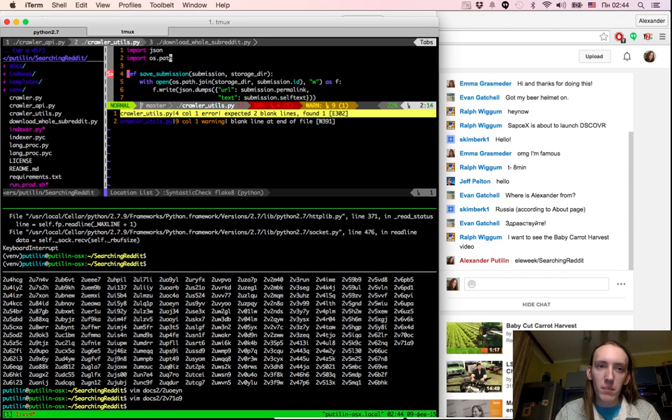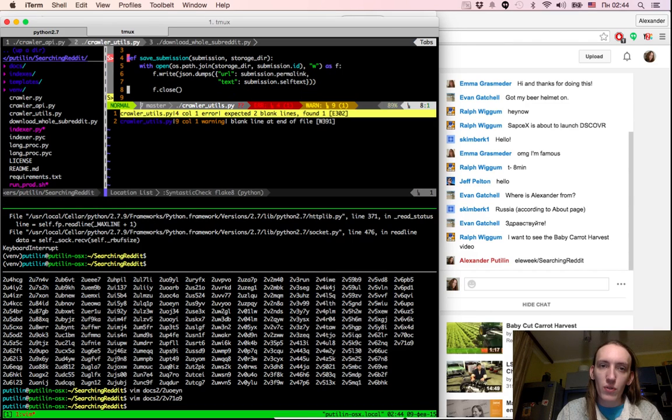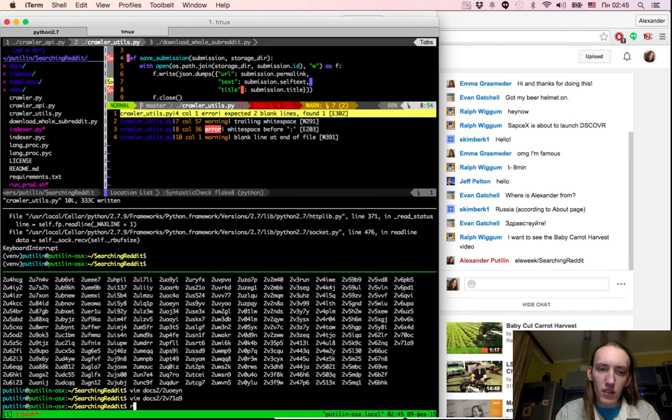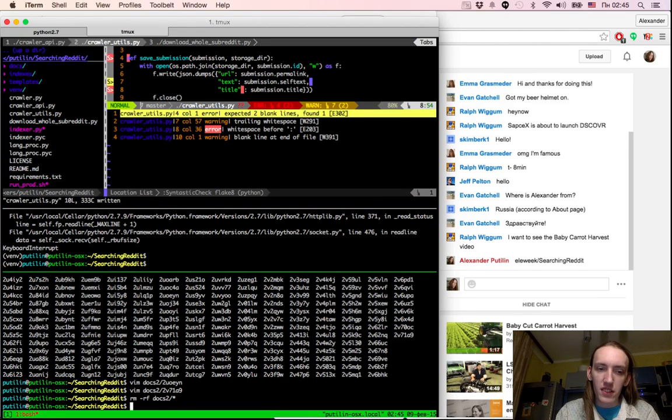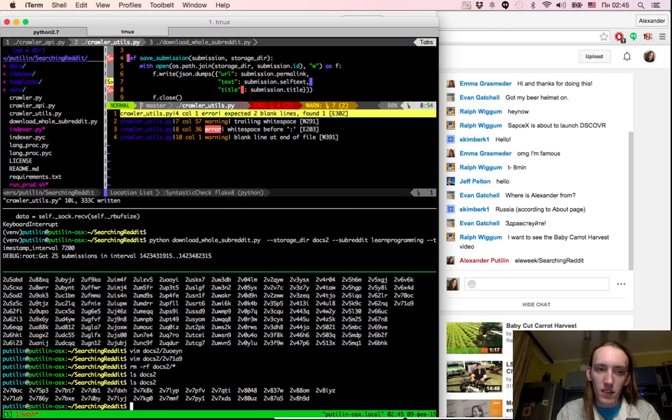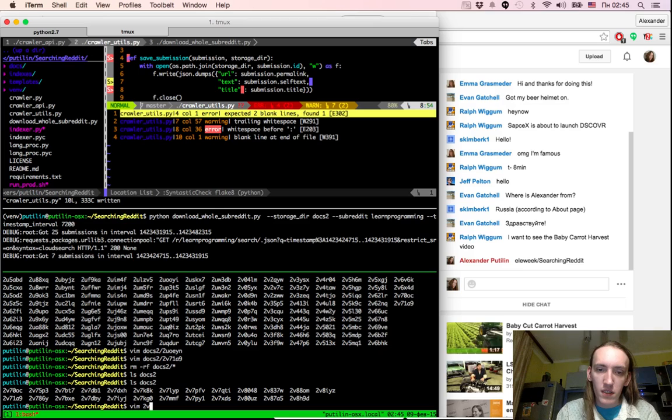Let's modify the submission function to also store the title of the post. Submission title. And let's launch the code again. Actually, let's clean this directory. Let's see if it works.